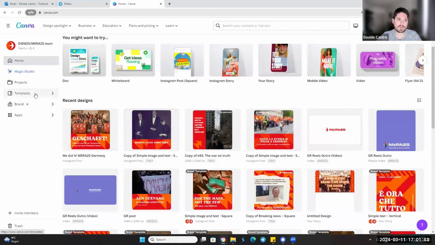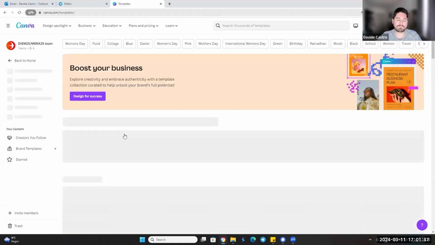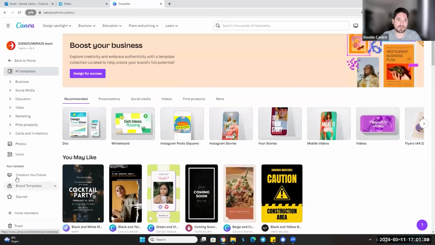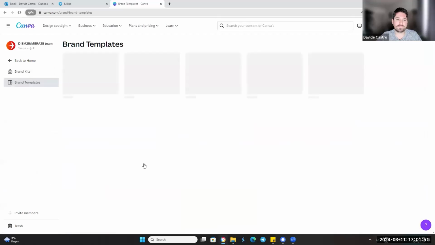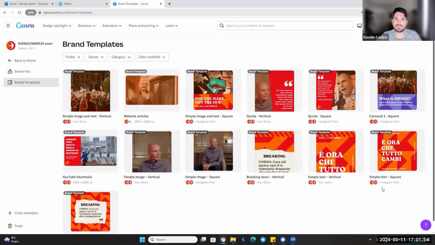Now, I'm going to go quickly through the templates. On the left-hand side here, you have the menu templates. Then at the bottom, you have the brand templates. These are the templates that Lucas and I have designed for you. One of the things to keep in mind is that there are square templates, and then there are vertical templates. And then you have also horizontal templates, right?